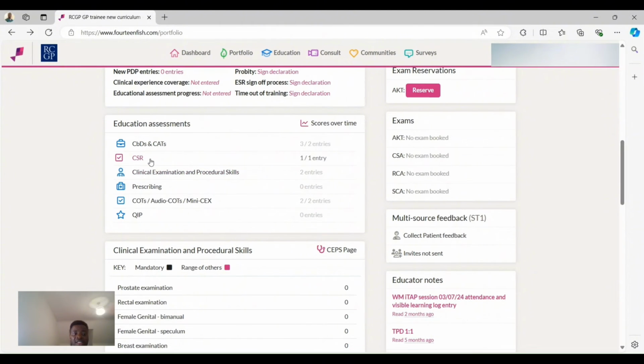Next one is your CSR, which is your clinical supervisor's review, the review you have with your clinical supervisor at the end of every rotation. So when you're coming to the end of your rotation, please be discussing with your clinical supervisor when you can sit down and have a review, as this is an important requirement for your ARCP. And next is the CAPS, which we've discussed. Next is the prescribing, which we've discussed.